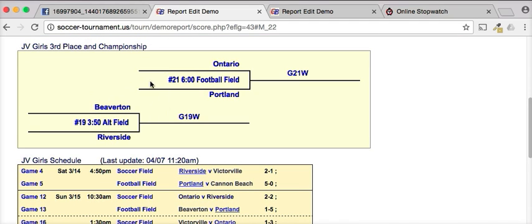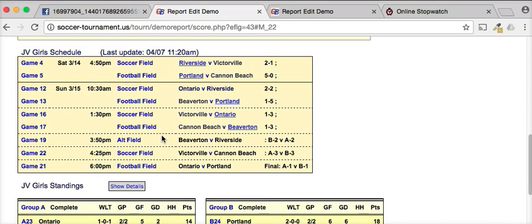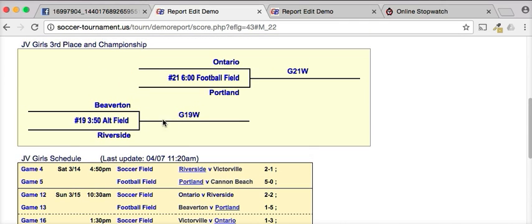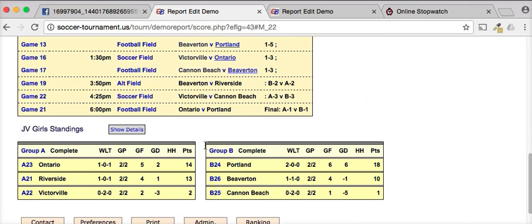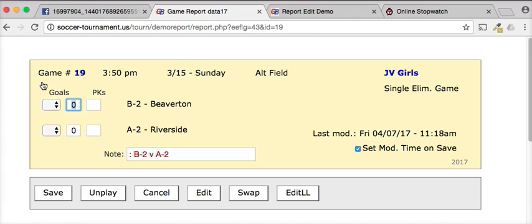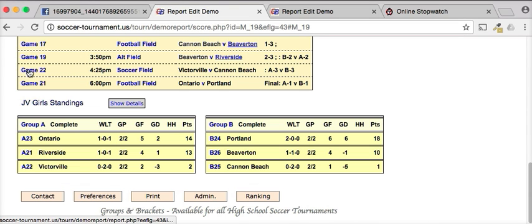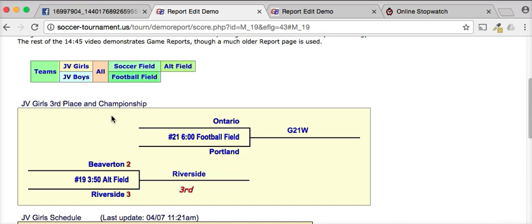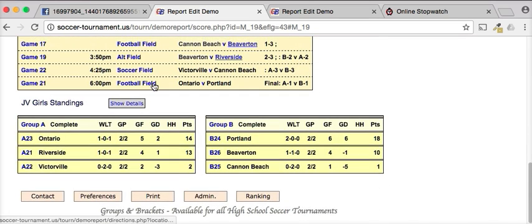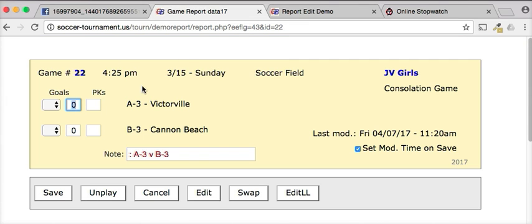Up here, I should have shown this earlier, but when we changed the consolation between B2 and A2 to a single elimination game, it knows enough to make that a third place game. So I'm going to go ahead and enter some scores here. And that shows Beaverton and Riverside, with Riverside getting third. And then the consolation game doesn't show up.